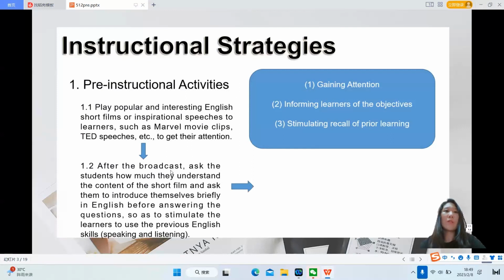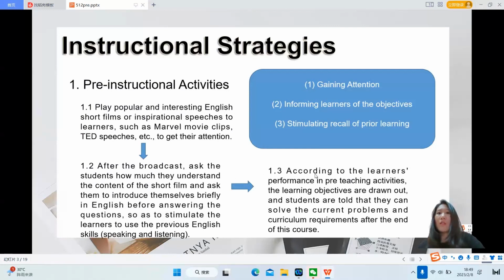Next, after the broadcast, ask the students how much they understand the content of the short film and ask them to introduce themselves briefly in English before answering the questions, so as to stimulate the learners to use their previous English skills like speaking and listening. Last, according to the learners' performance in pre-teaching activities, the learning objectives are drawn out and students are told that they can solve the current problems and meet curriculum requirements after the end of this course.